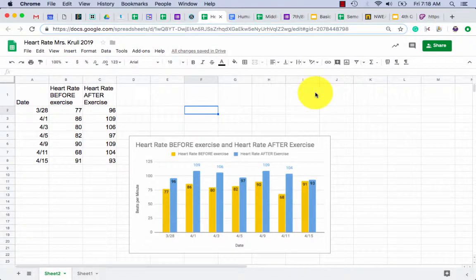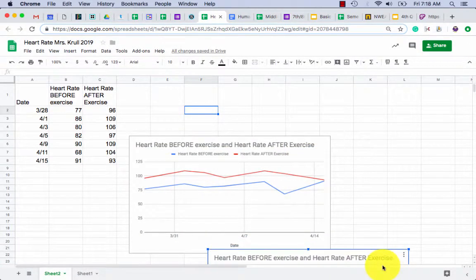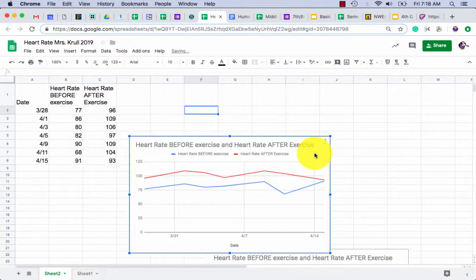Today we are going to make a line graph in our heart rate spreadsheet. So I'm just going to take my bar graph that I made, click on it, and move it down out of the way. Oh, I have a graph there from when I tried to make one last time. If you have a spare graph there, just click on it and press delete.